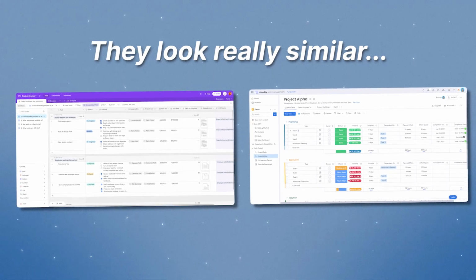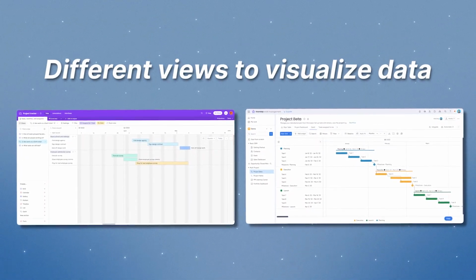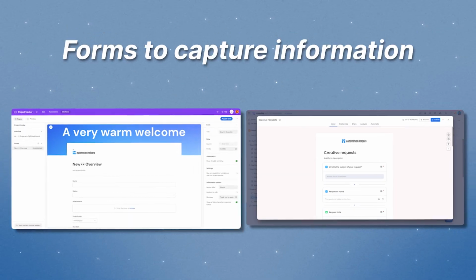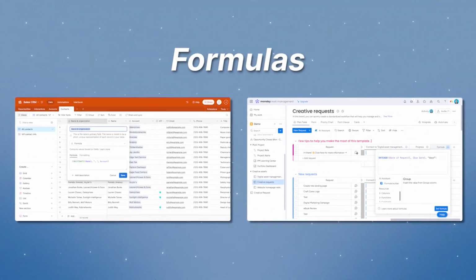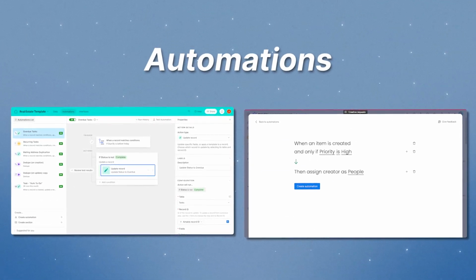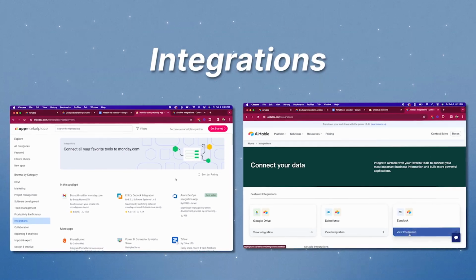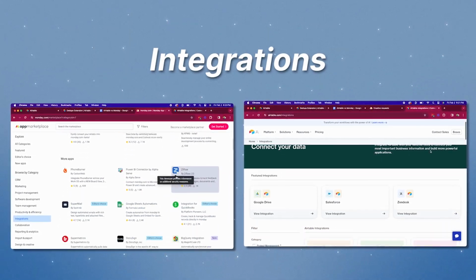They each have several different views to be able to visualize data. They've got forms to capture information from outside stakeholders. There's formulas to make calculations about your data. You can trigger automations to automate tasks in the background, and you can even have it integrate to outside business applications. So you might look at this and say, okay, well, does it really matter which platform I choose, or does it just come down to pricing?